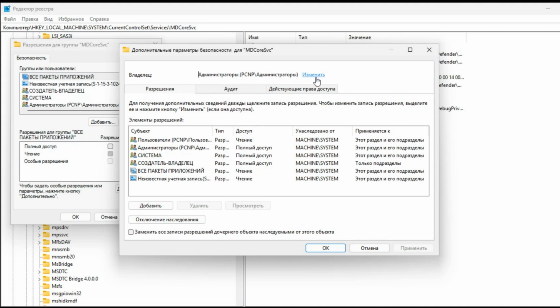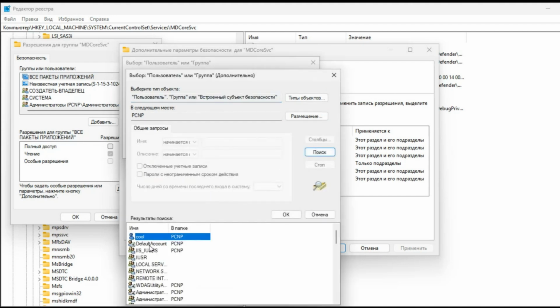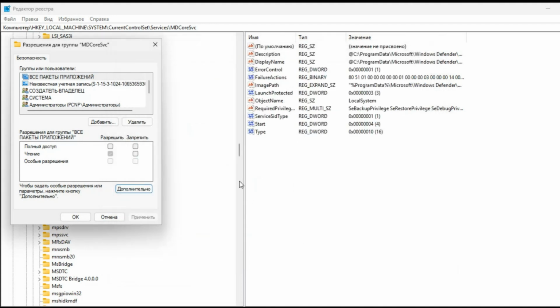If it displays the system settings here, we click the Change button, then select Advanced, Find Now, and locate the list of administrators, which includes ourselves as administrators. We click OK and it will show Administrators here. We can even replace the owner on subcontainers. We click OK and check.